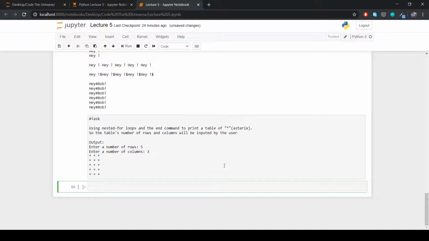Okay, I think that should be enough time for the task. Let's go through the solution now. The first thing you would need to do is, in a variable, get the number of rows. That would be this, simple as that, and the same thing for column.